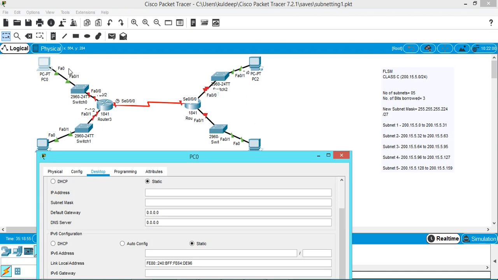So I have clicked on this PC. So I'm assuming this is connected in. So basically I am connecting this to subnet 1, right? So here the IP address also needs to be from this subnet 1 range. So I'm writing 200.15.5. Then see, this is the network address. First address is the network, last one is the broadcast address. So the first usable address we need to write, that is .1.